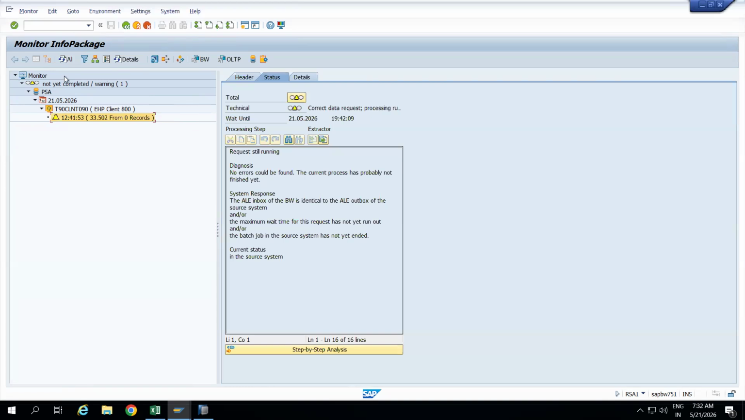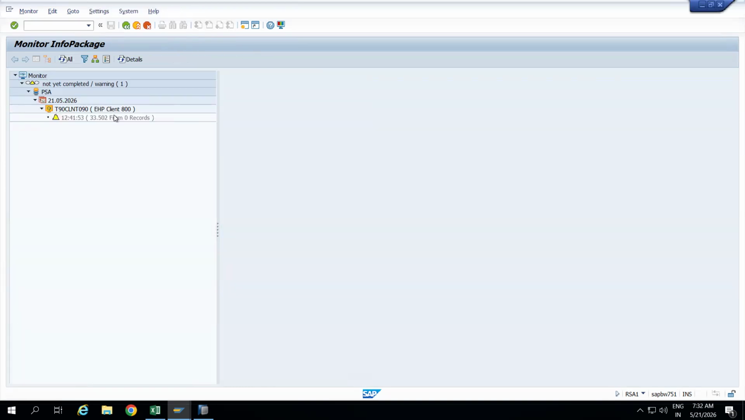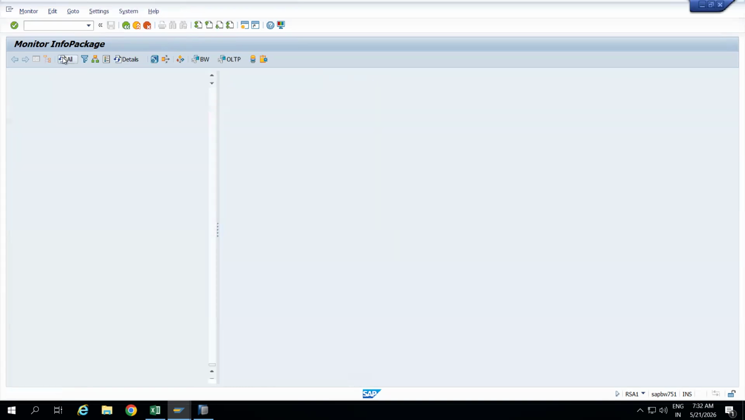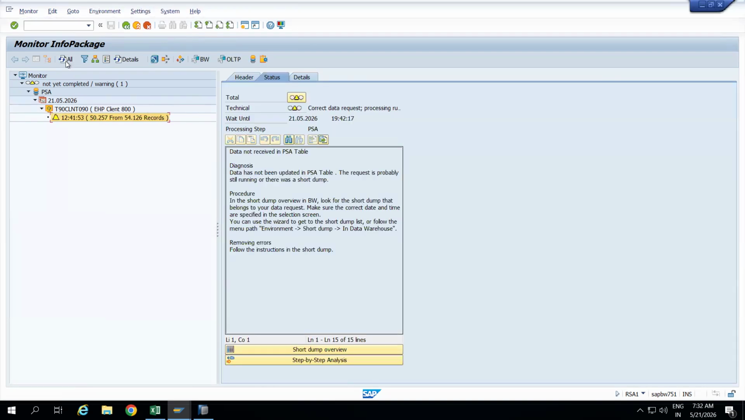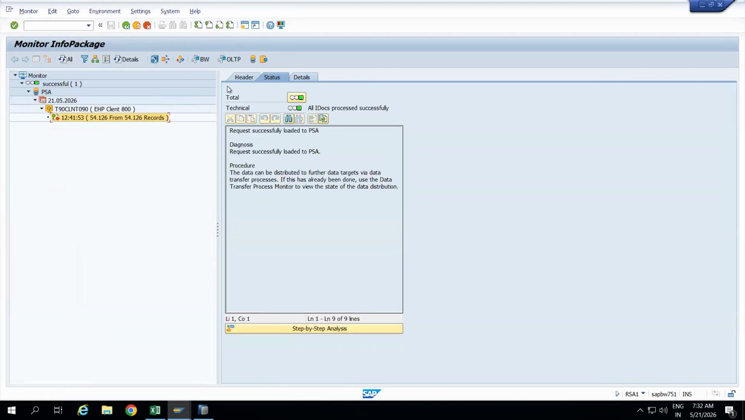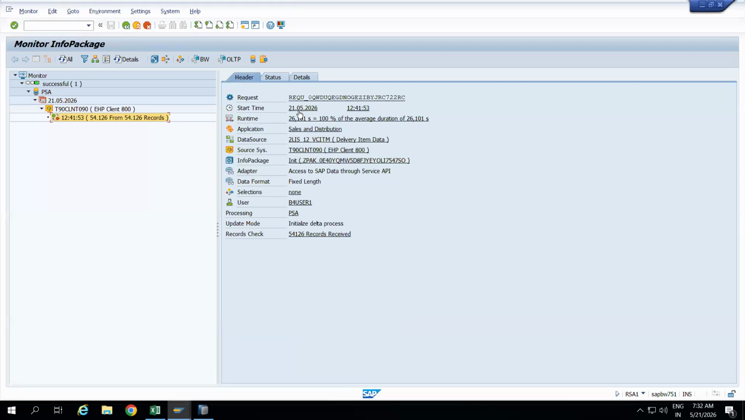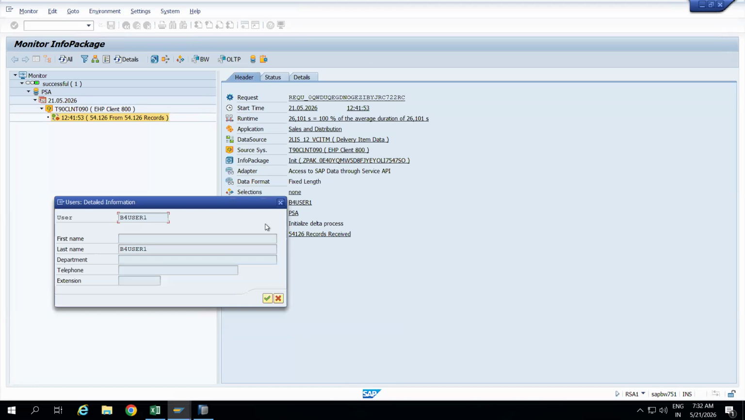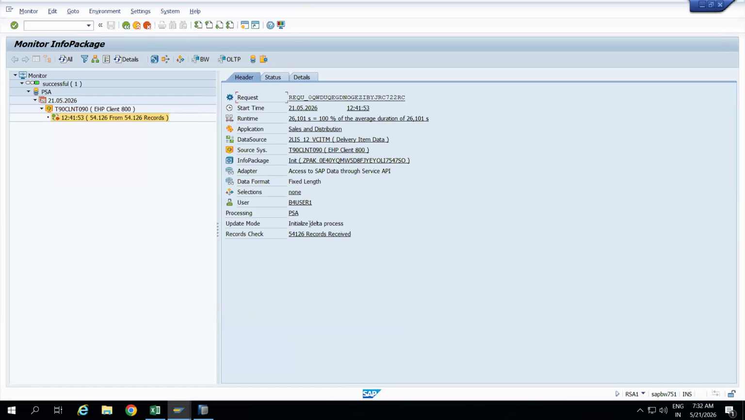The system is different. Okay. So S4 HANA 2020, they didn't give the connection to BW and HANA. Okay. See here, 54,000 came. Now you can go ahead. How much time was taken? 26 seconds. Who loaded? You can see your username. In real time your username will come. Okay, the initialize delta process came. Okay, 54,000 records came. What is the system name? What is the data source name?